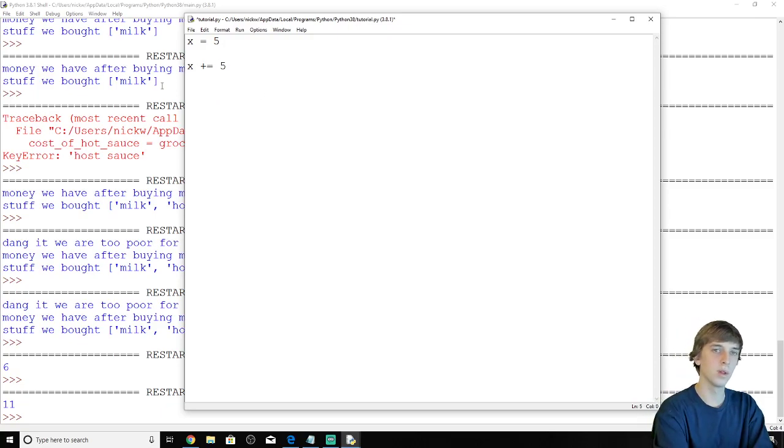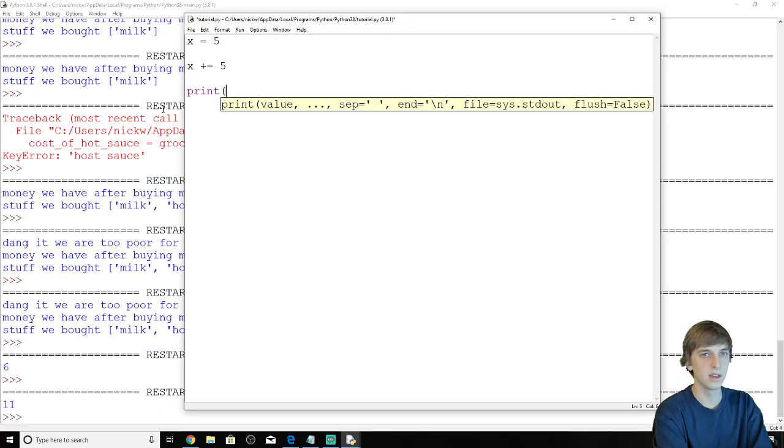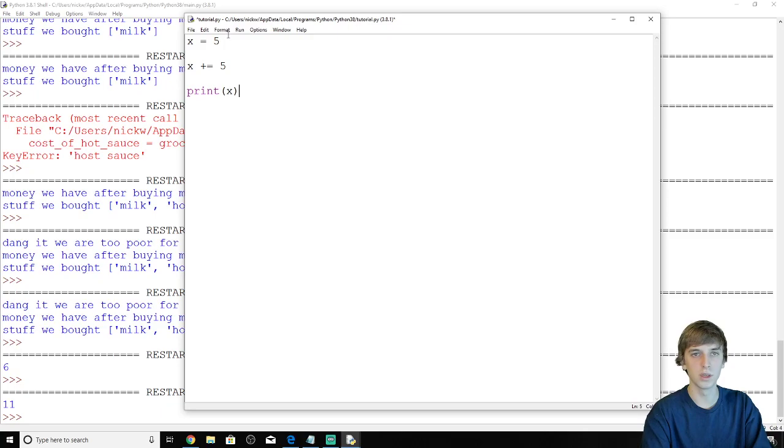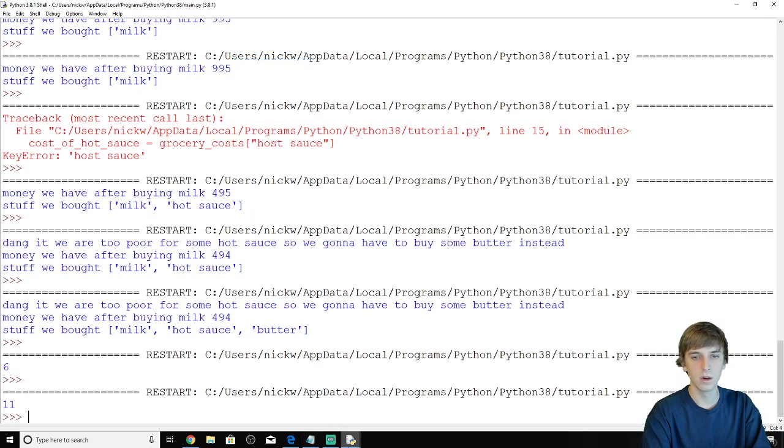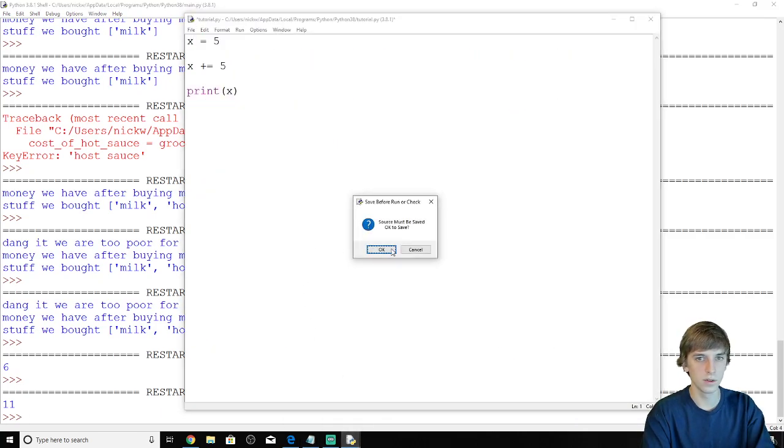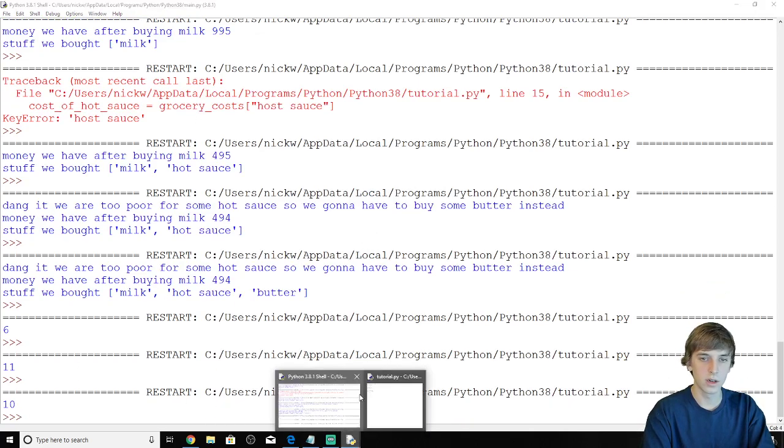So you can do x plus equals 5. That's going to print 10 because x is already 5. So you just do plus equals. So we print x, this should print 10, right? Oh my gosh, I have got to start doing this more. Okay, 10, great.